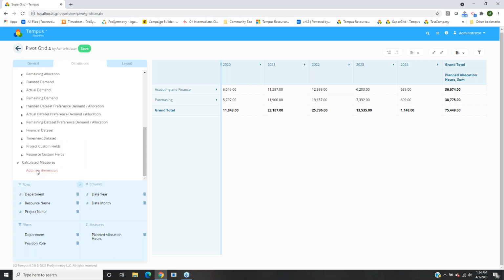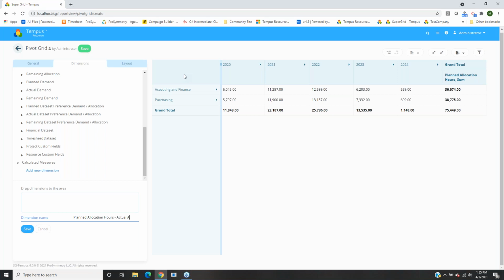To do so, we can expand this and select add a new dimension. This will be broken up into two parts. The first is where you're going to define the definition of the measure, and then down below is the name. So I'm just going to go ahead and create a new one. I'll first provide the name, planned allocation hours minus actual allocation hours.